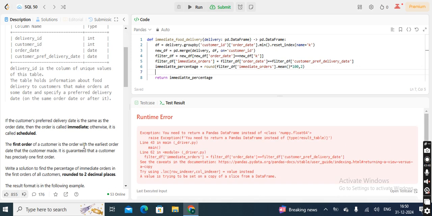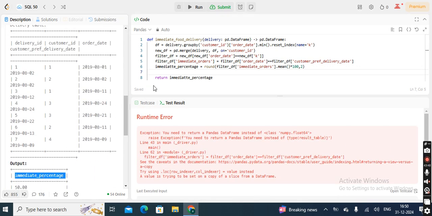My word is correct, right? Immediate percentage. No.